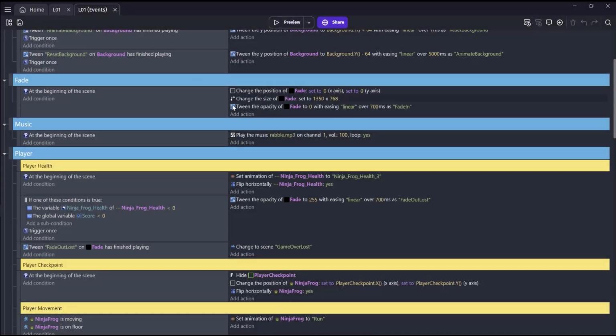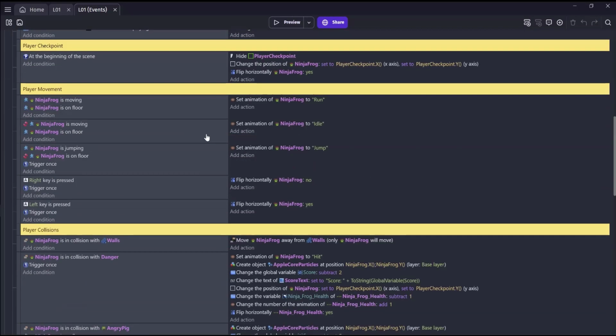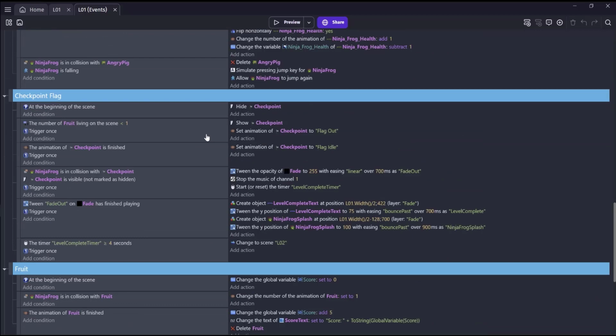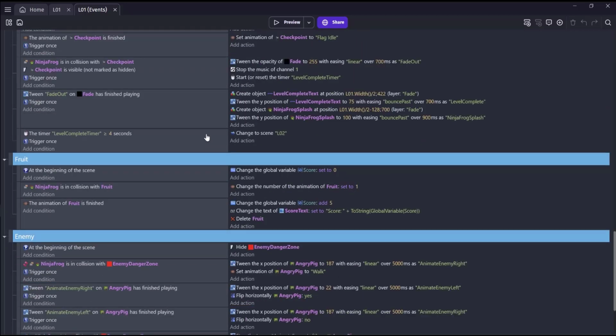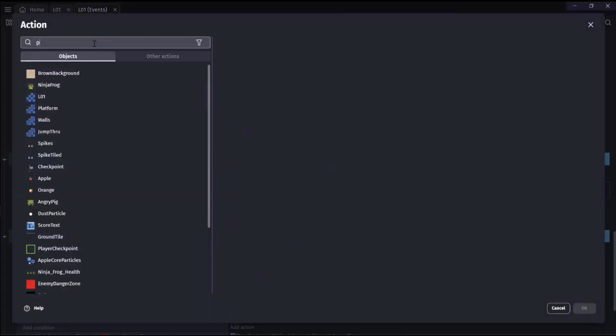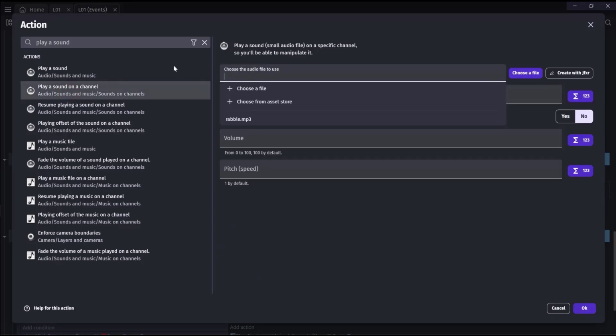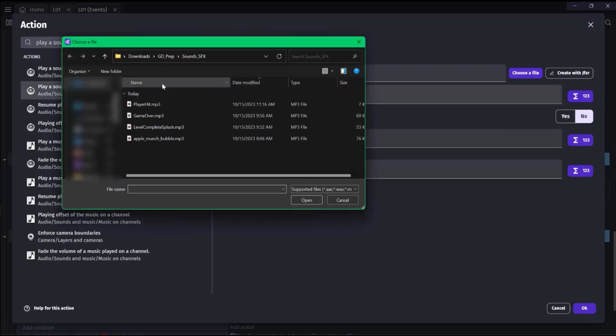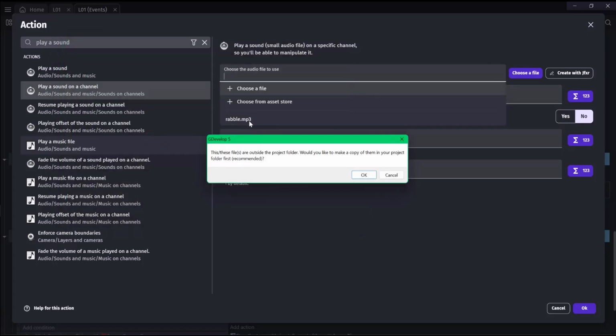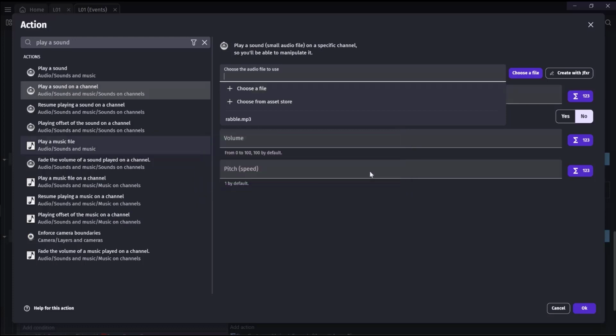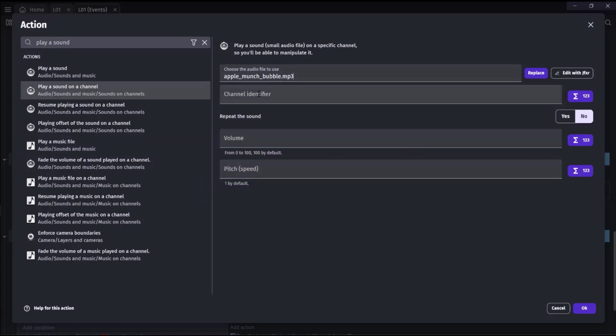Next, we're going to add a sound for when our player is in collision with the fruit. Let's scroll down to the fruit section. When the Ninja Frog is in collision with the fruit, let's add an action to play a sound. And we want to select the second one, play a sound on the channel. Let's go ahead and add our file. We want this Apple Munch bubble, which is a combination of 2 sounds from Pixabay. I will include a link to the URLs in the description below.